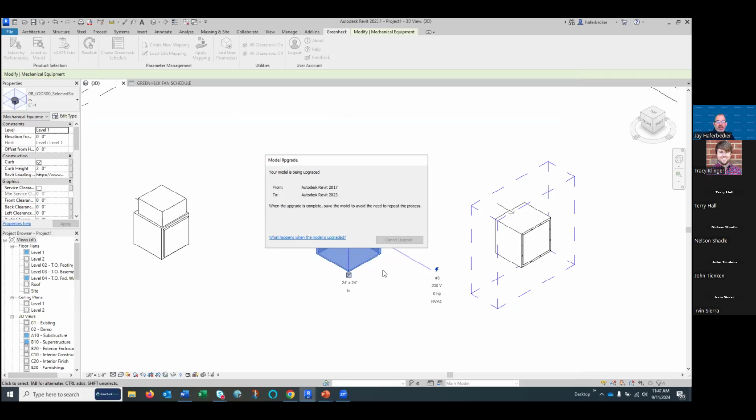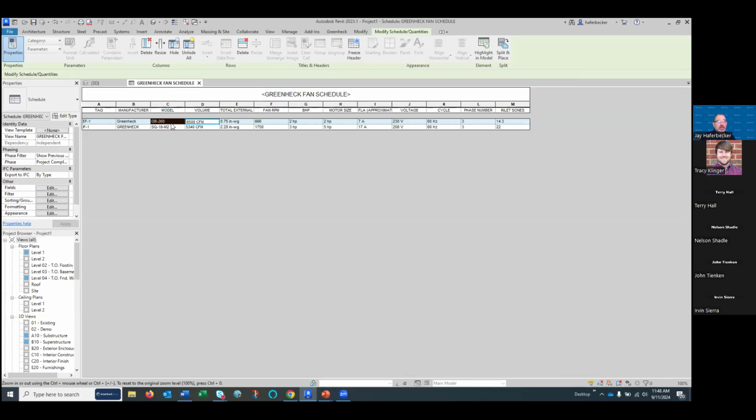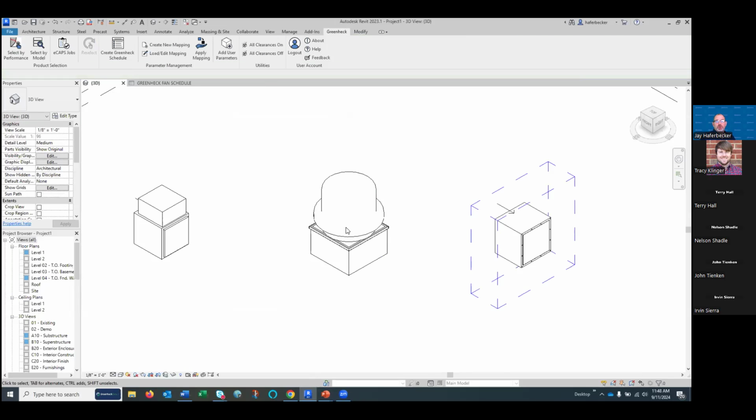If the ductwork was connected, it would reconnect those. If my power supply was connected to my circuit panel, it would reconnect all those as well. And also notice it updated my schedule because I'm using Smart Schedule. So that's a quick reselection of the products.